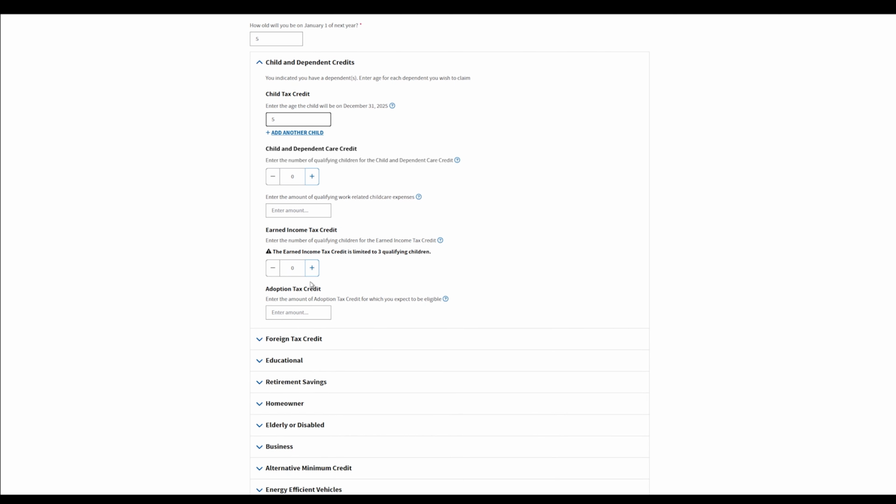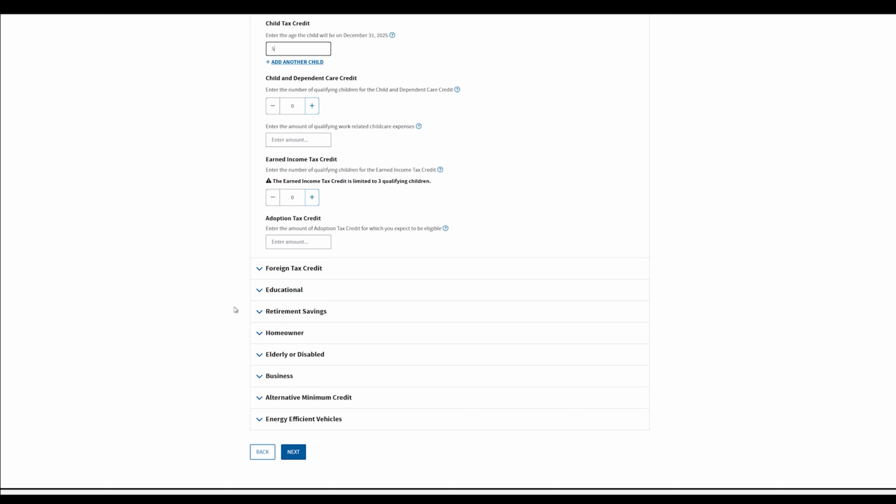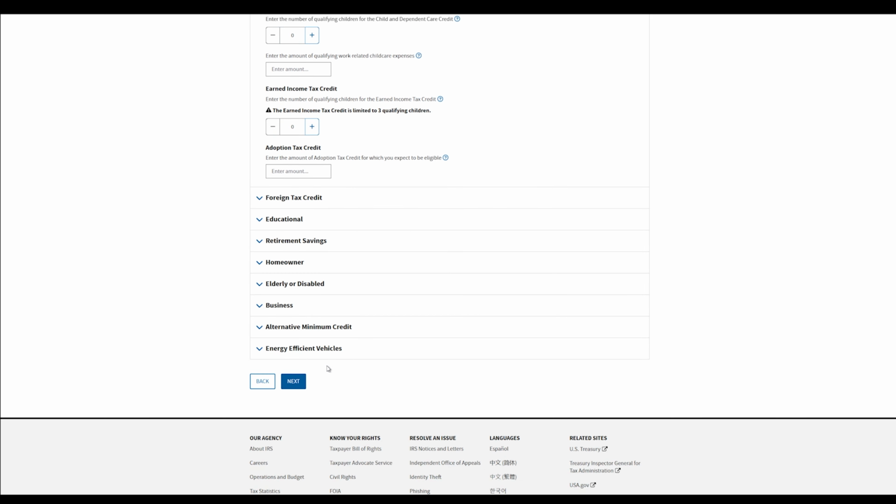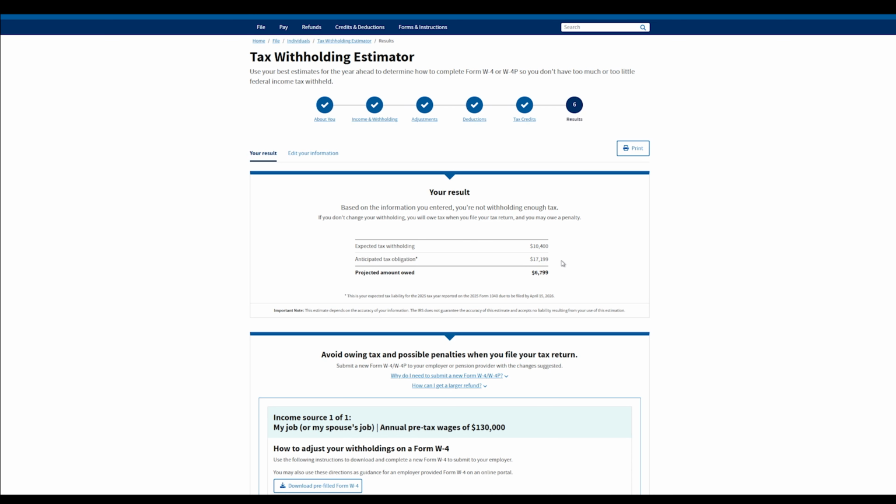Depending on your income, these things will apply to you. I'm going to say no. I'm going to keep it super simple. You can go through each of these credits: homeowner, educational, foreign tax credit, business. I'm just going to keep it simple and say no. None of those applies to me.